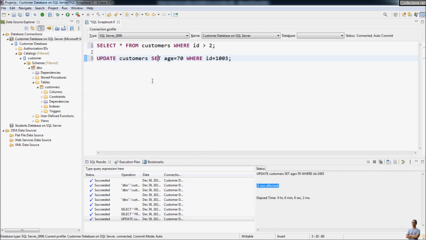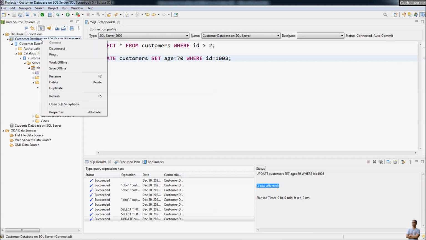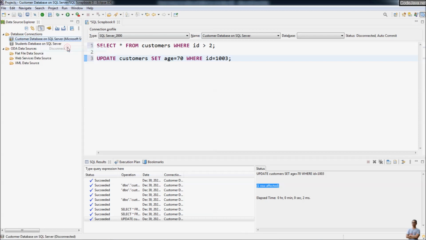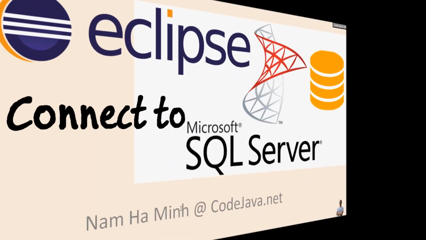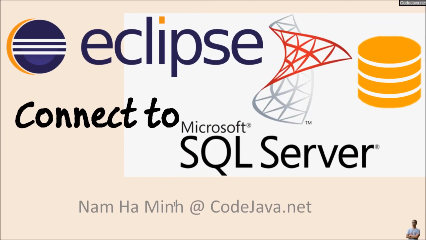So that's how to execute SQL statements using the database perspective in Eclipse IDE. You can change the connection here, database here, and when finished working, you can right click on the connection name and disconnect. And that's how to use the database development perspective in Eclipse IDE to connect to a remote instance of Microsoft SQL Server and manage data in the table.